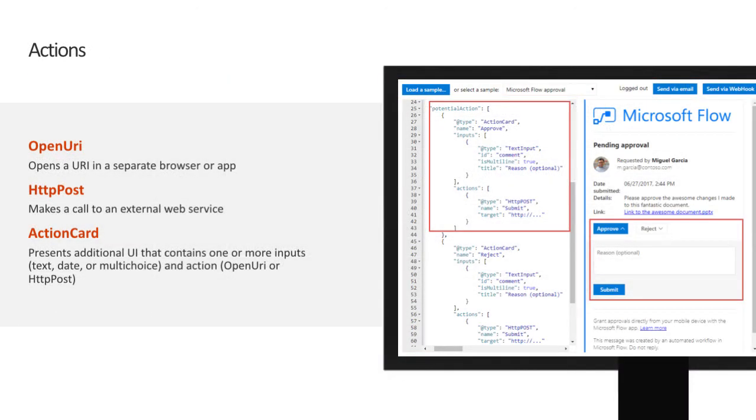Now, actions are going to allow us to do something inside of the card. An action has a couple different things that we can do. We have an open to URI, an HTTP post, and an action card. An open to URI is going to open up a URL in a separate browser or an application if the URL is crafted using some sort of a protocol that is known on the device that we're using. An HTTP post is going to make a call to an external web service or endpoint. And an action card is going to present additional UI that contains one or more outputs or inputs, such as text, date, or multi-choice, and an action, such as an open to URI or an HTTP post. And so that may be useful.